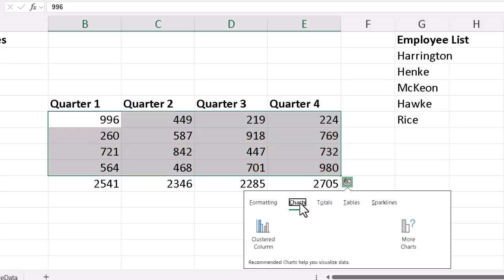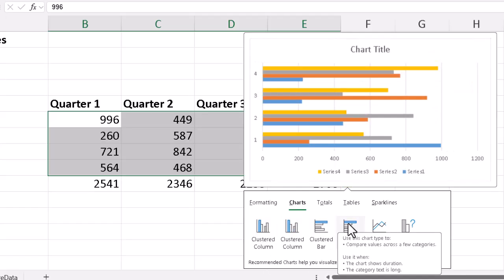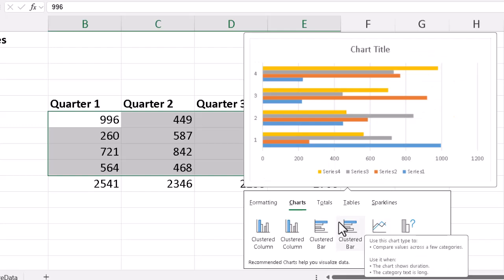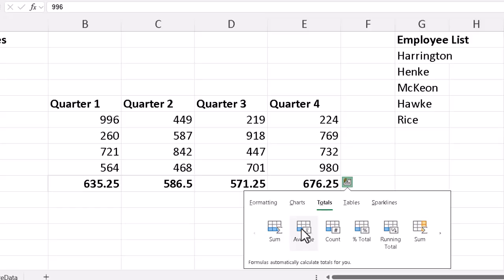Or we can click on Charts and see which of the default chart types, if any, will work for our purposes. We can, of course, modify them later. If we go to Totals, we can see if there weren't already a couple of aggregate pieces of data there. We could do a few basic calculations if they didn't already exist at the bottom or on one side.